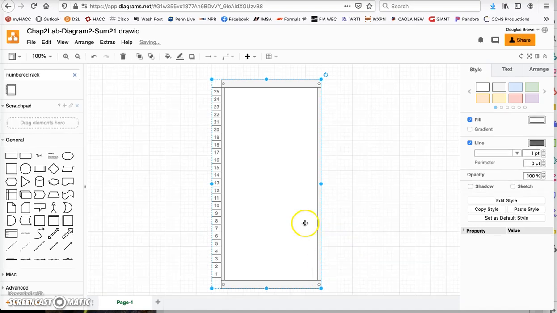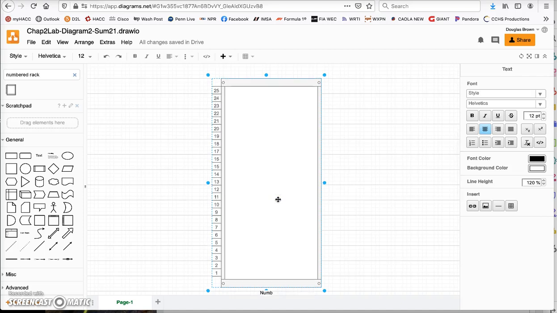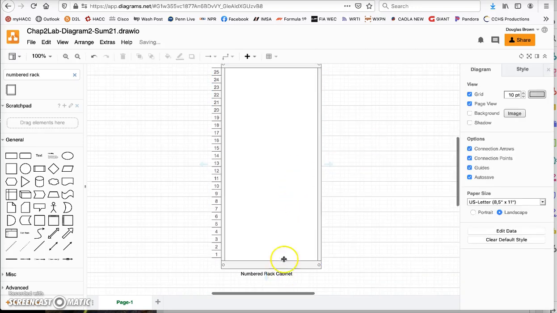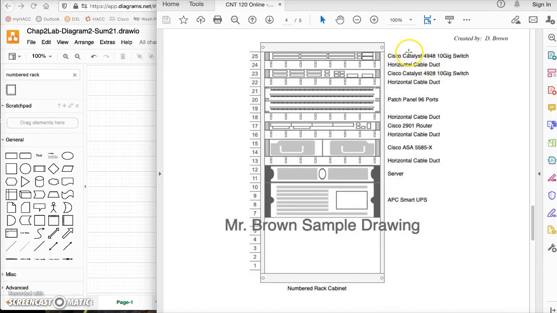All right, so I have my numbered rack. I'm going to double click on him and I'll put the label down here, numbered rack cabinet. And there we go. We see it showing up down there. Perfect. Next thing I need in here is I'm going to put some switches and some wire management panels in. Now, we'll try to find these. If we don't, we're going to get close. Okay? Do not panic if we don't find the exact one.